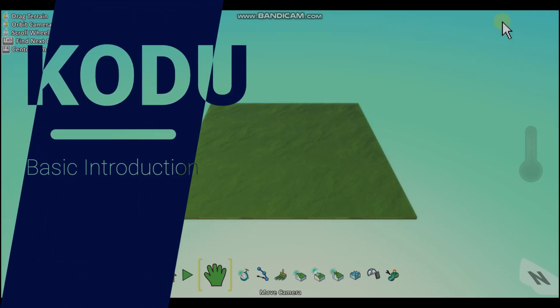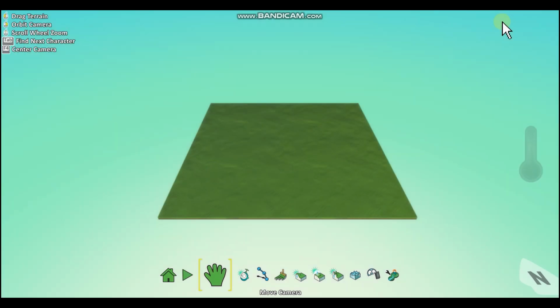In this video, what we're going to do is look at how we can set up and build our world and all the features that we can add in. So, to start off with, we've got this green square here, and that's your initial patch of land.